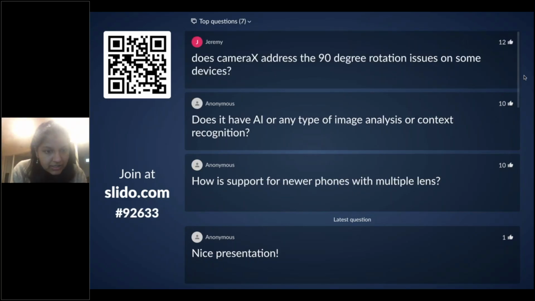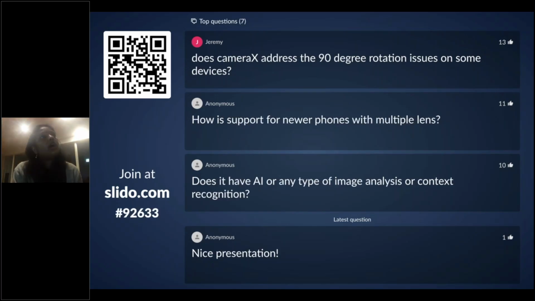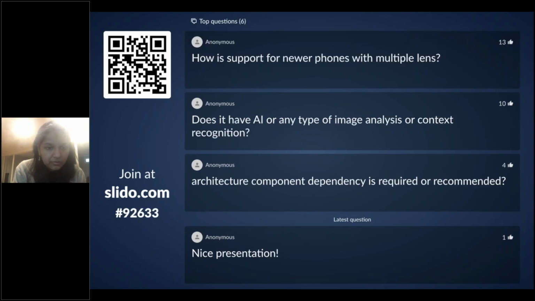Does CameraX address the 90-degree rotation issues on some devices? I am not sure about this one, but I will again look into it for sure and get back to you guys. How is support for newer phones with multiple lenses? As far as I've used it with my latest Android phone, I've not had any issues. But again, not to forget that the library is in beta and it is continuously being worked on.